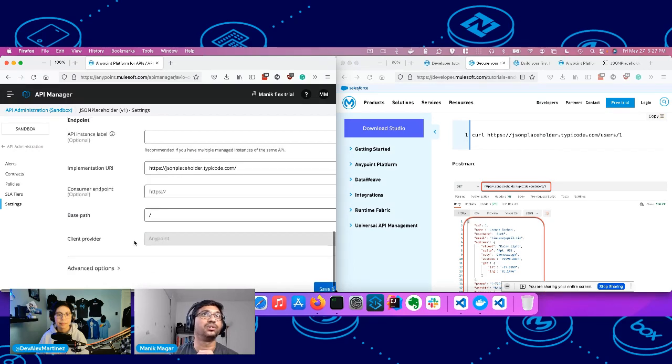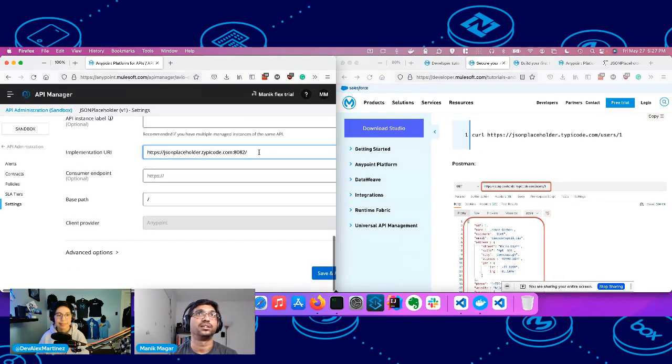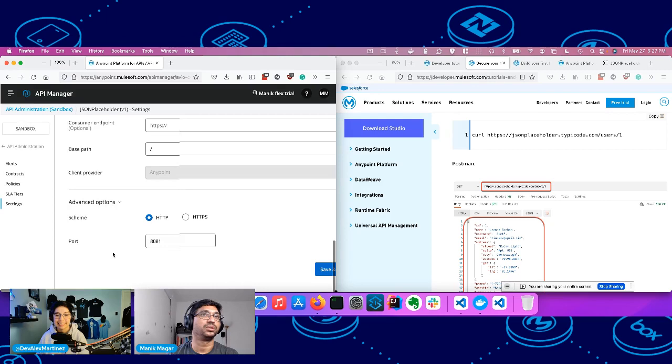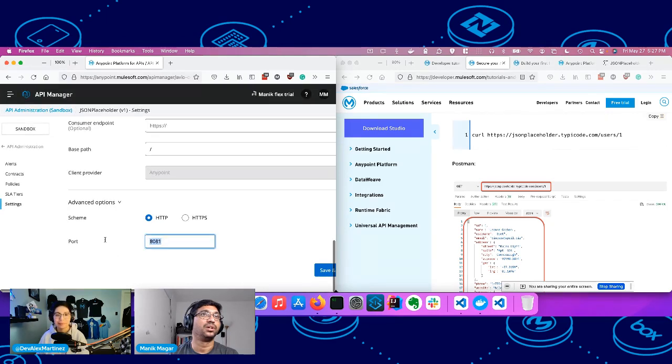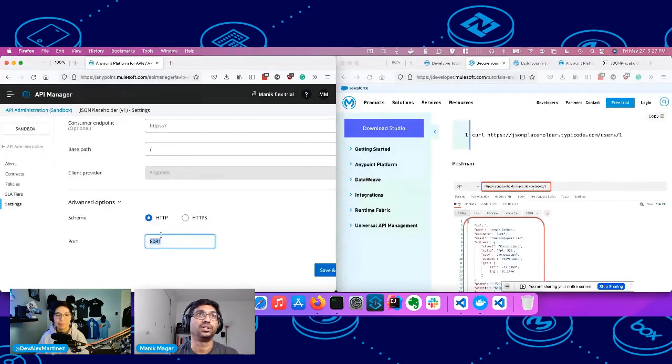So if I go here, what if I have something running on 8082? Do I give that here? Yes, that should be it, right? If I have a port, it should just go in here. What are the advanced options? 8081. And we are hitting 8081.